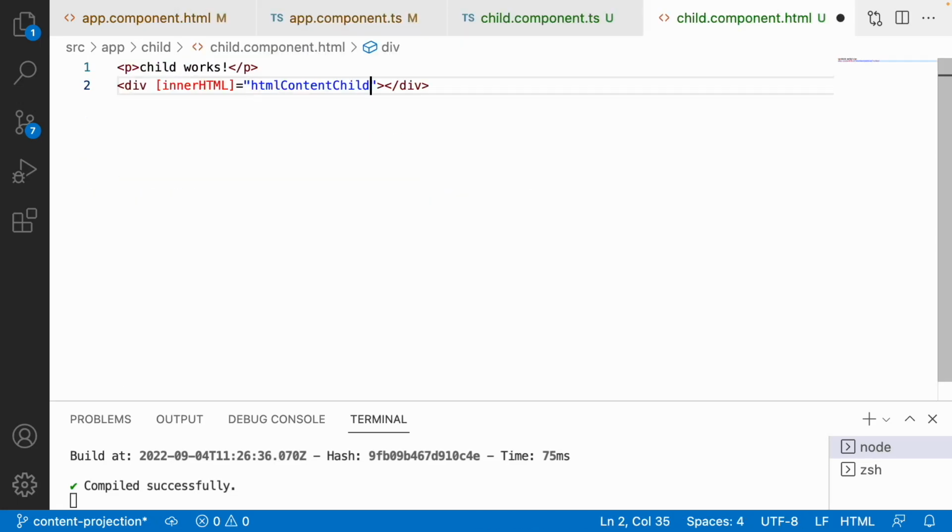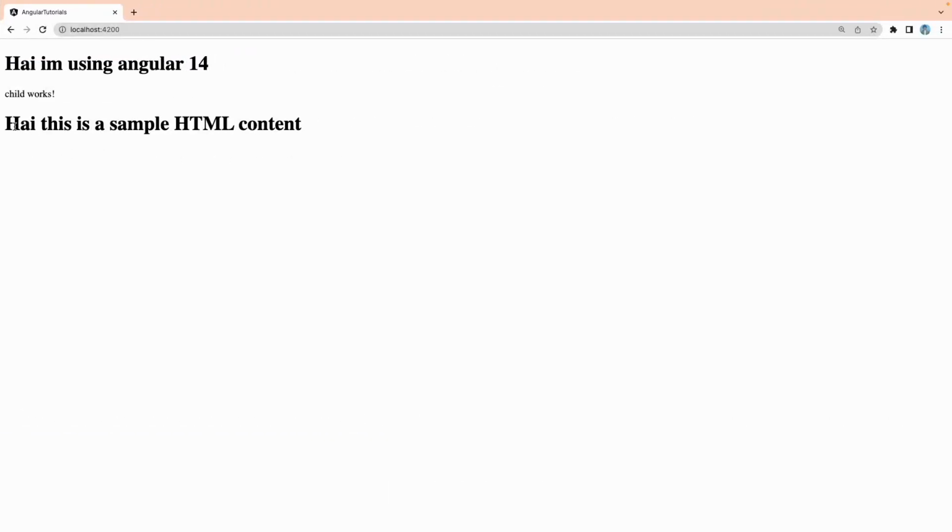Let me pass this by using property binding. I am using the inner HTML of an HTML element, and I am using Angular property binding so that the component TS value will be injected into this inner HTML. Let me save this and go back. Now you are able to see, hi, this is sample HTML content. Till now it is clear.